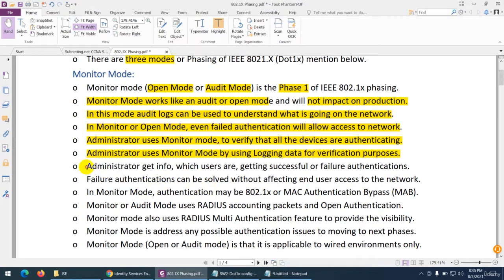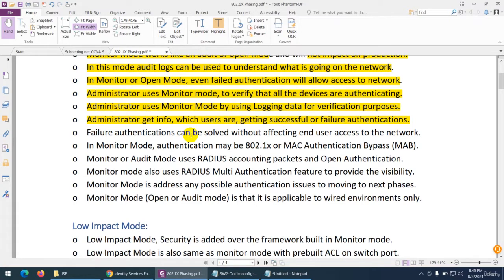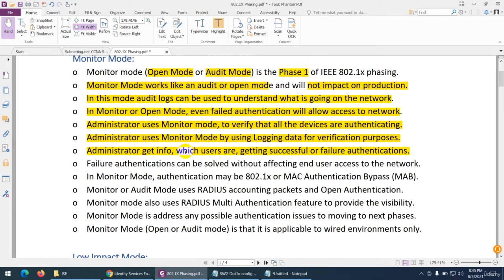Also, monitor mode can be used to get information on which users are getting successfully authenticated and which users fail to authenticate. So you can use this mode to check which users are successfully authenticated and which are not, either machines.